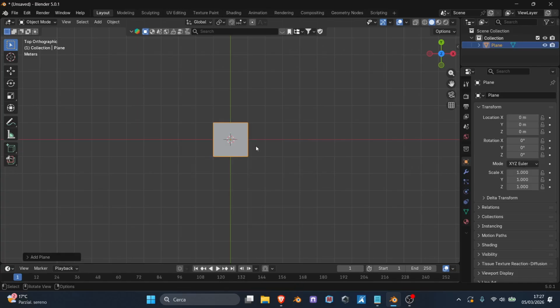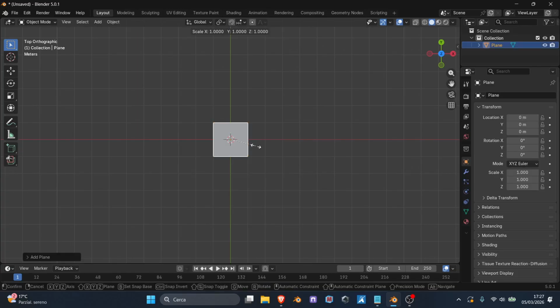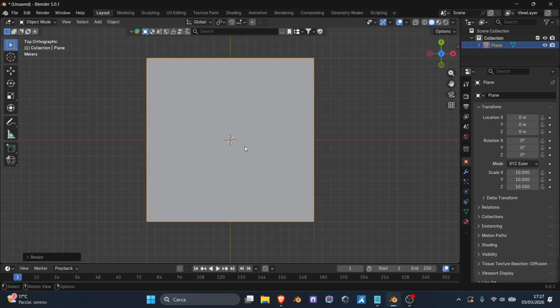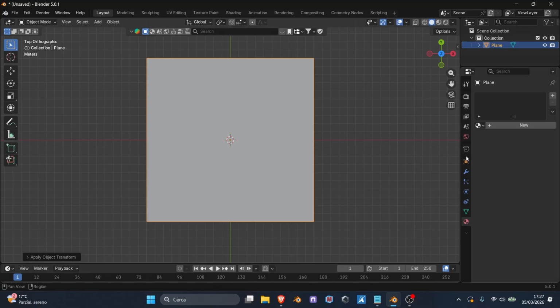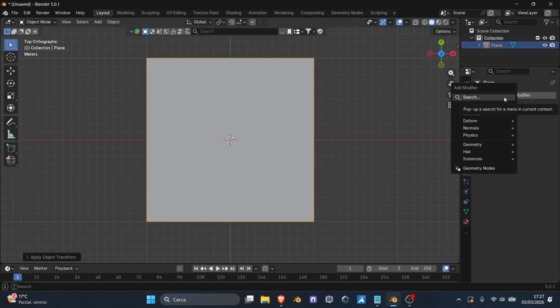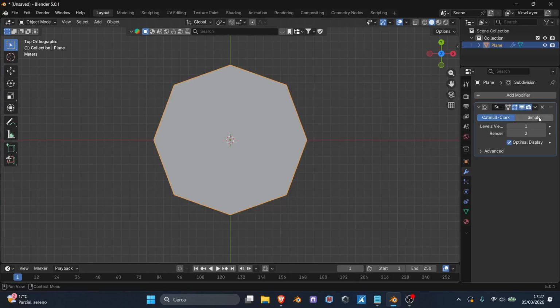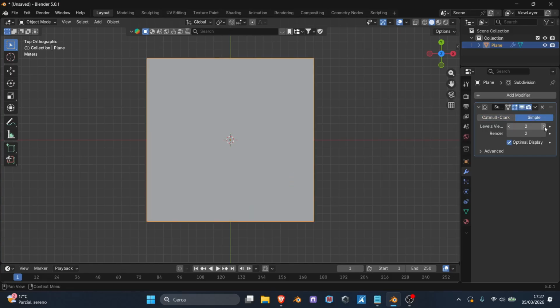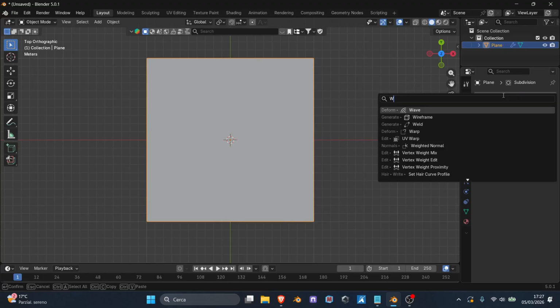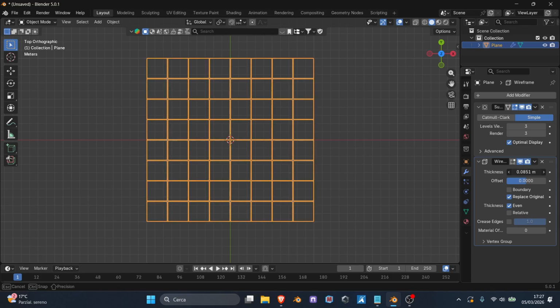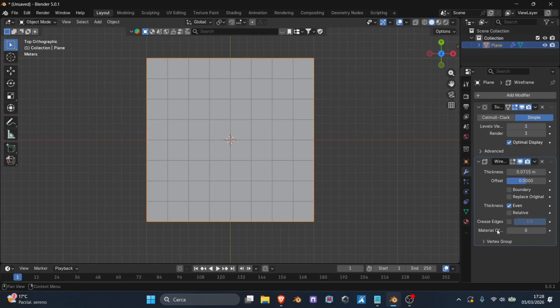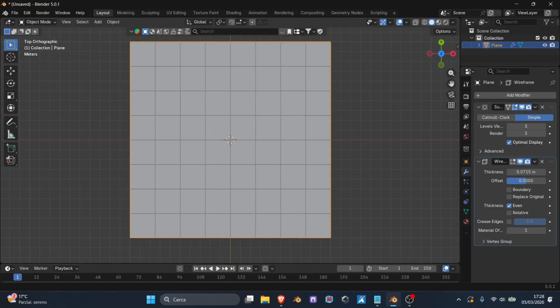Let's first add a plane, which is going to be our background. Scale it up 10 times, and I'm going to apply scale. Now we want to go in the modifiers and look for a subdivision surface. Set it to simple, and let's give it a few subdivisions, and then a wireframe modifier. Increase the thickness a little bit until we can see it, and uncheck the replace original, and let's already set the material offset to 1, because we're going to use it right now.